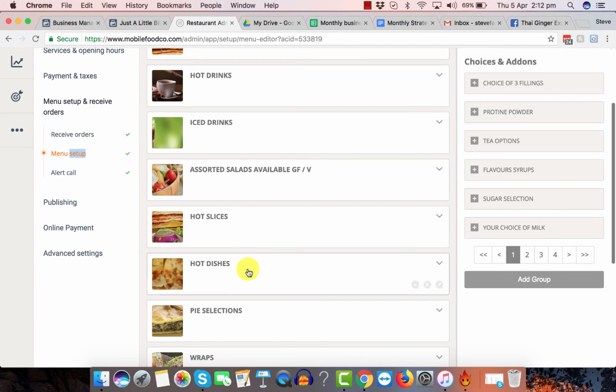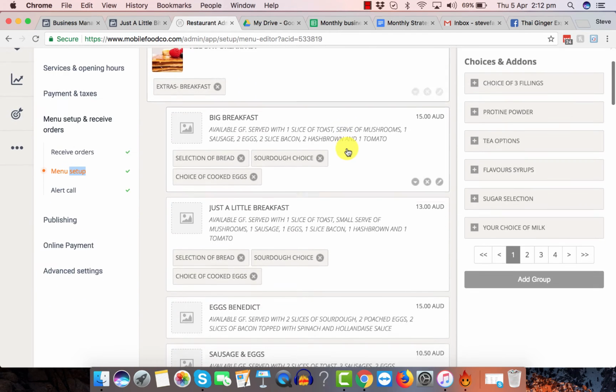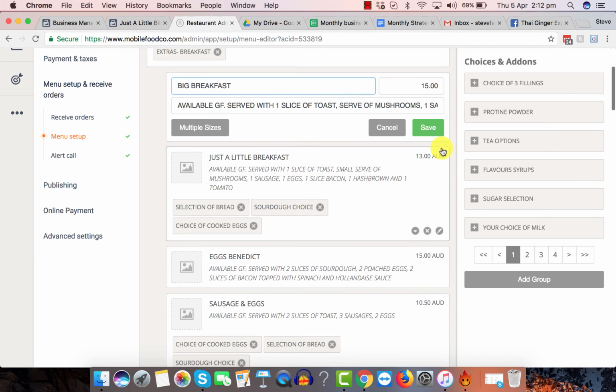and you can see your category. So let's say, for example, all day breakfast, we had a few price changes there. You can go here to the big breakfast, and in the bottom right hand corner you can see the edit button. Just click on edit. You can make any changes here, including in pricing, which is here. I'm not going to change the pricing here, and then just push save.